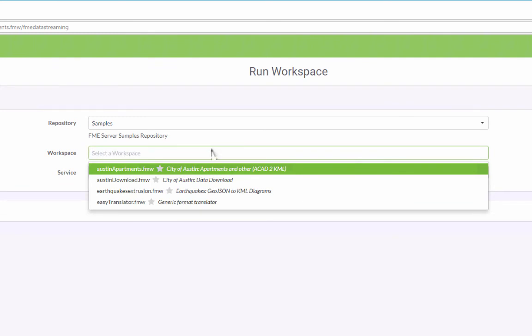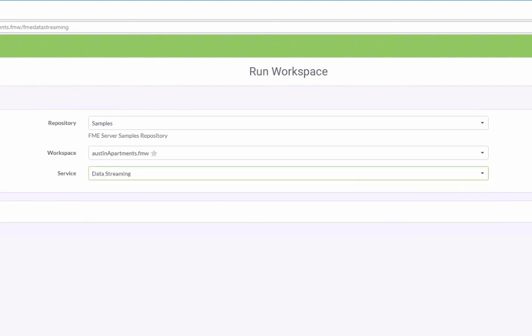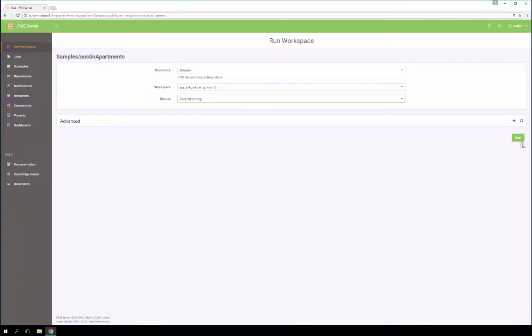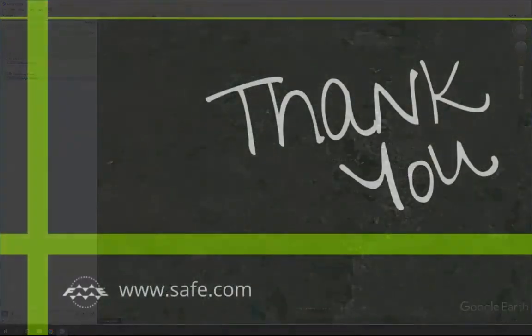Choose which workspace to run. The workspace dropdown lists the workspaces within the samples repository. Let's select austinapartments.fmw. Select the service in which to run the workspace. This one was registered with four services, but we will discuss services some more when we publish and register our own workspace. For now, just select the data streaming service. Finally, click on Run Workspace. The workspace is executed in FME, and the results, in this case a KMZ file, is downloaded.